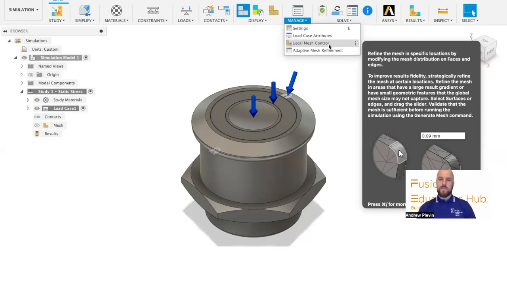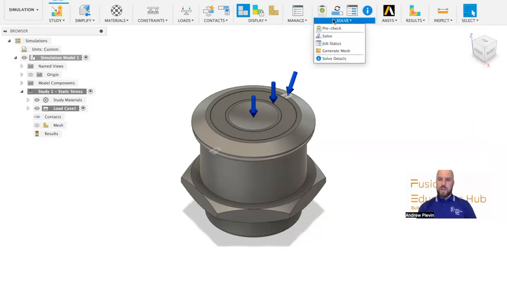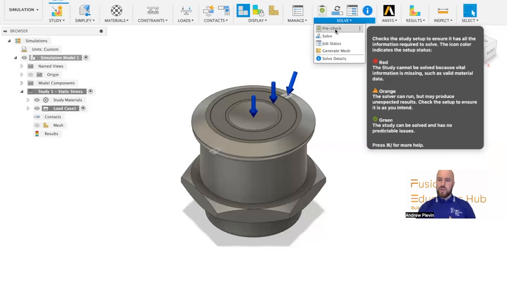So next thing is we're going to move on to solve, the bit we've all been waiting for, and that is pre-check. As you can see, red means for whatever reason it can't run the study, and it will usually tell you why. Orange, a bit of a warning, but you can still run it. You just have to wait with fingers crossed for your results. And green doesn't have any predicted issues. Now that doesn't mean it's going to be perfect, but it's not predicting why it's not going to be.